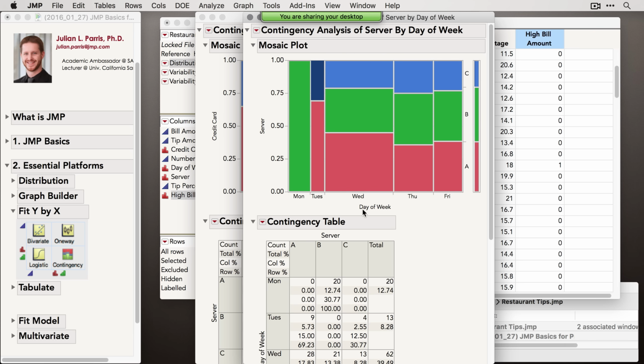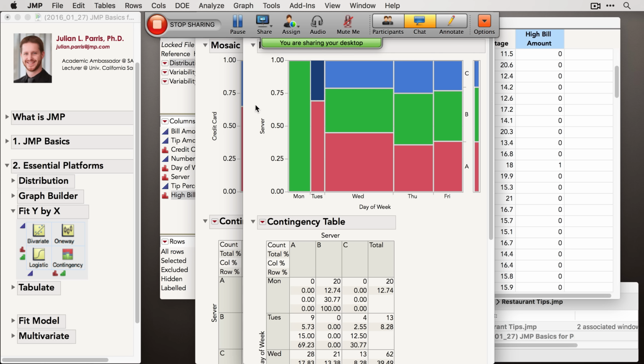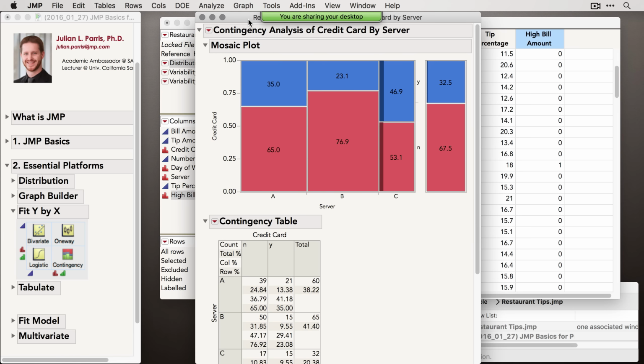So it's obviously different. And so when you have the mosaic plots, it's almost like a pop-out effect. You can tell when the contingent distributions are very different across the x-axis. So I certainly like Fit Y by X for that. And so mosaic plots are a very nice thing to show.